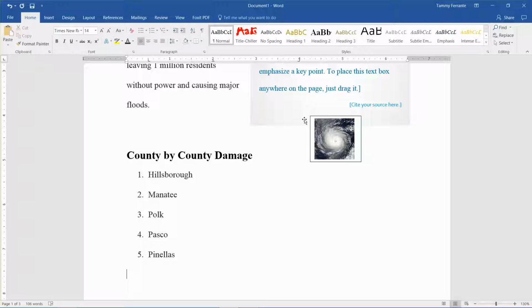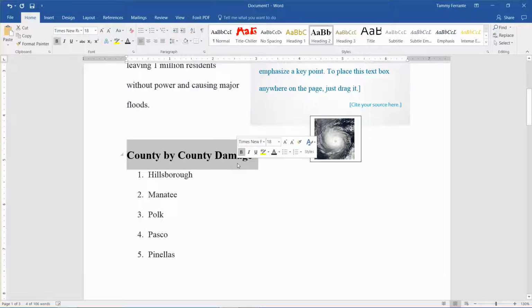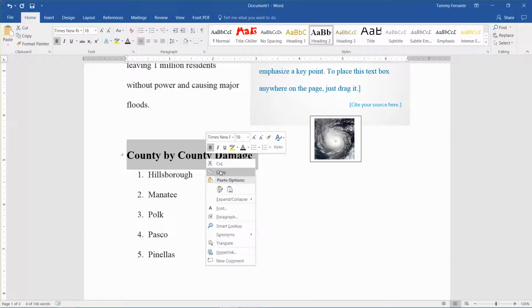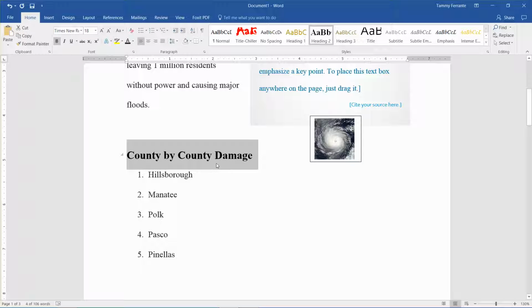There are several ways to paste items from the clipboard task pane, which is whenever you click on Control-C or copy, it's going to this clipboard that we really don't see, but it's still there. So there's a couple of ways to do that. So I'm going to do this county by county damage. So one way to do it is right-click, copy. Another way is to simply do Control-C. Yet another way is to do copy.